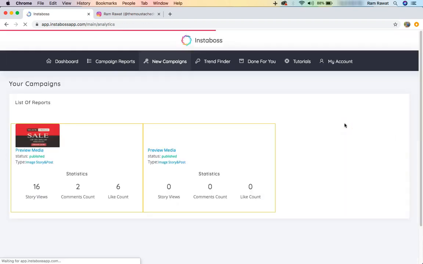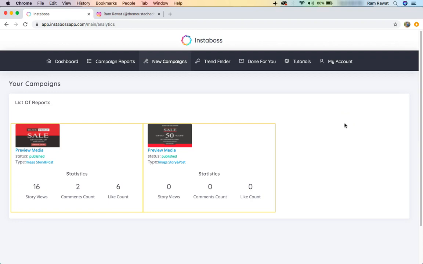You'll be redirected to the campaign report page. So this is the campaign which we have created right now. You can see this is the image with the 50% off sale. This is the image we created. Now it has already been posted as a story as well as a post. And if you want to see it on Instagram, we can click on this button, preview media, and it will take us to Instagram.